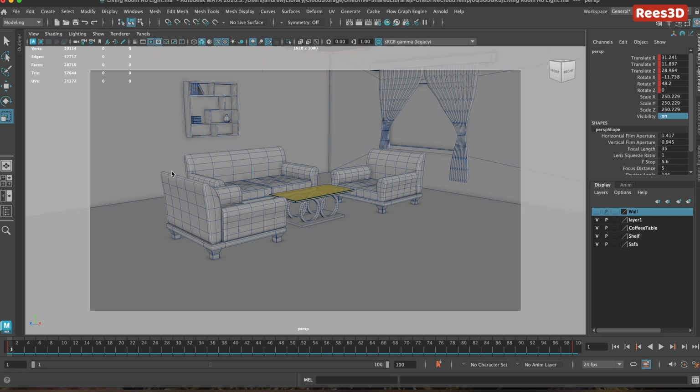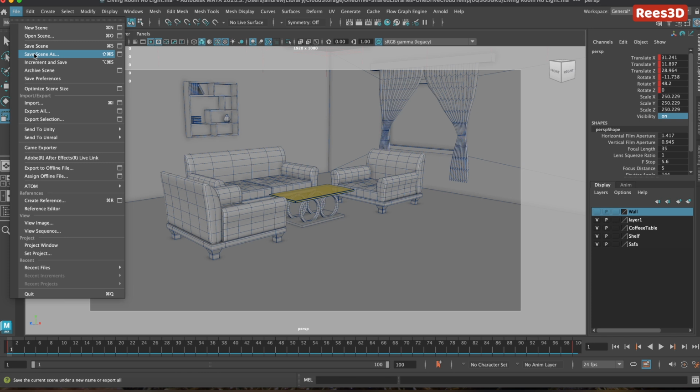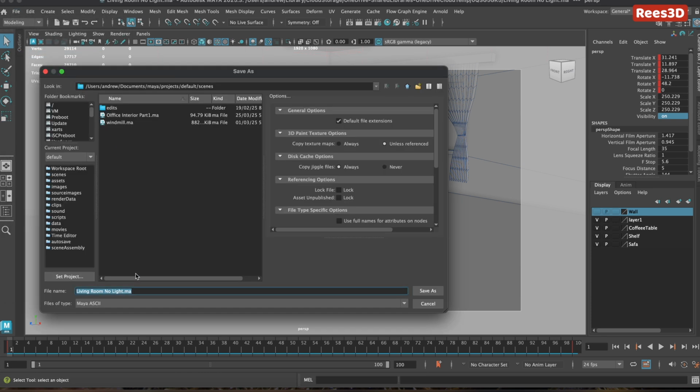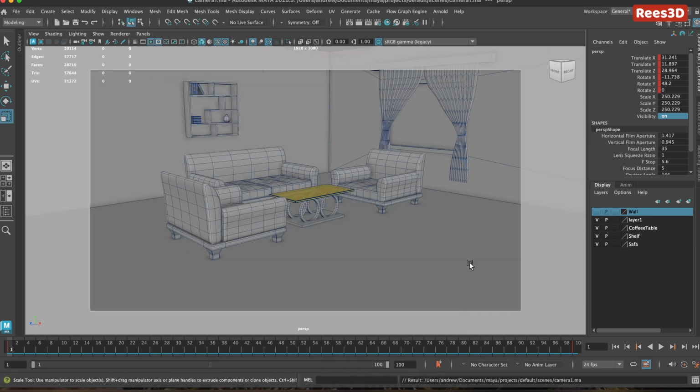Now, so this is my first shot. So what I'll do is I'll go to File and choose Save Scene As, and I'm going to save this as Camera or Cam 1. Save. Okay, so Camera 1 is saved now.